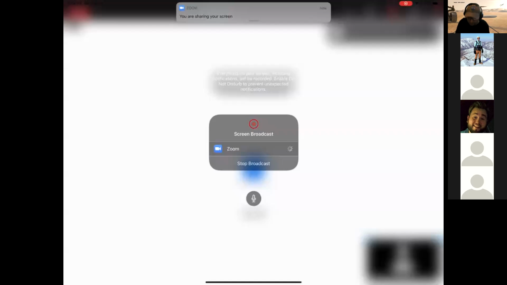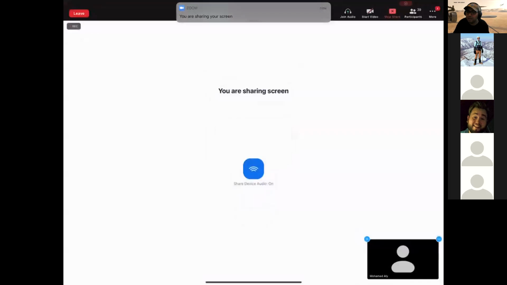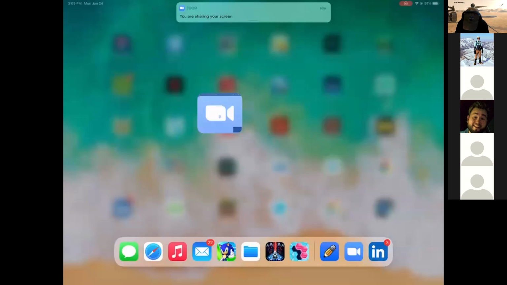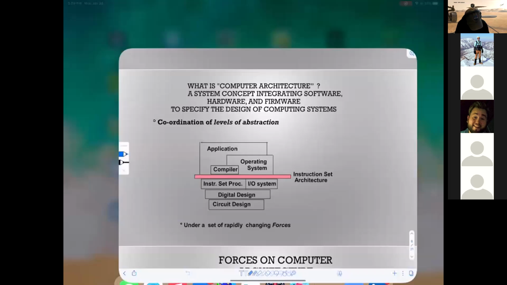Can you see my tablet? No. Oh, there you go, we can see it now. Of course, you need the board for the lab, by the way. That's why it's better for you to buy it.